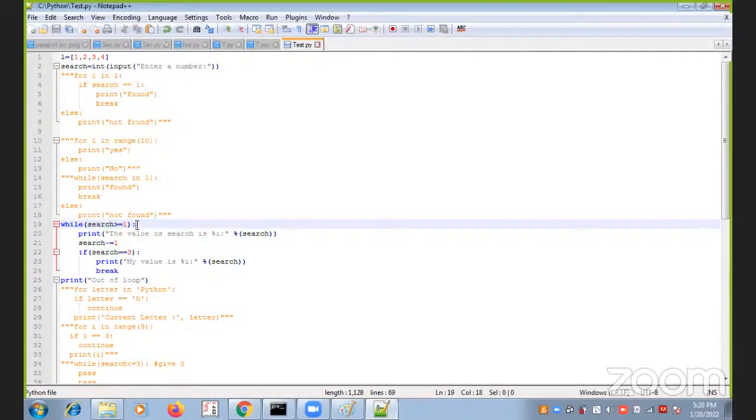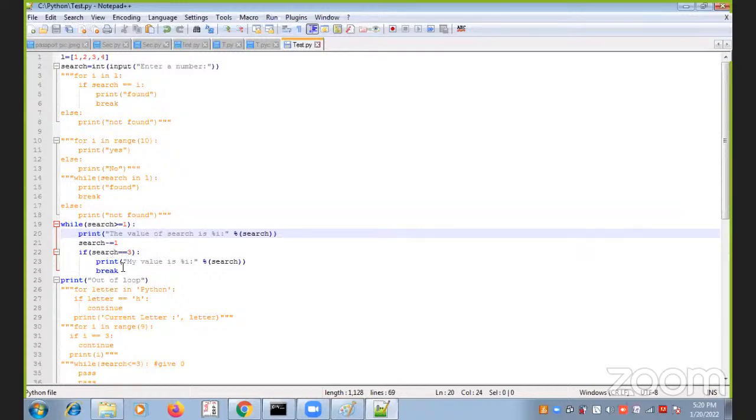let's say that I entered 3. Print the value of search, percent i, percent search. Search minus. If search equal to 3, my value is 3 and it will break.